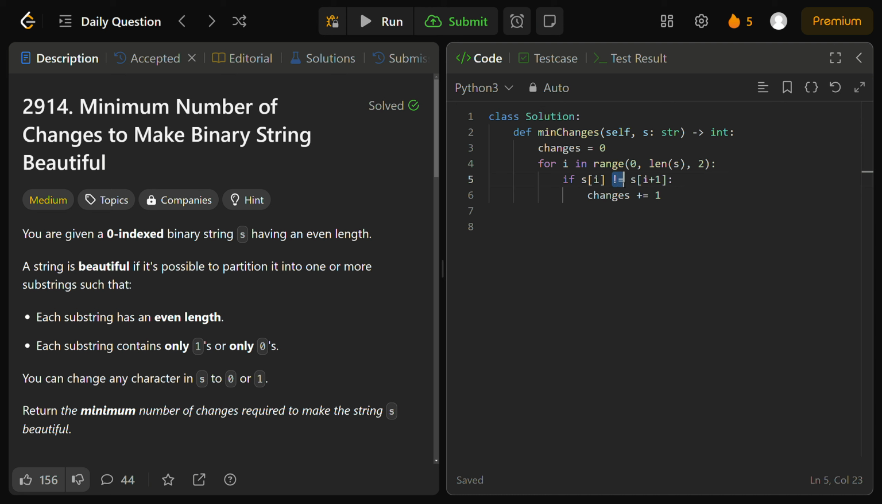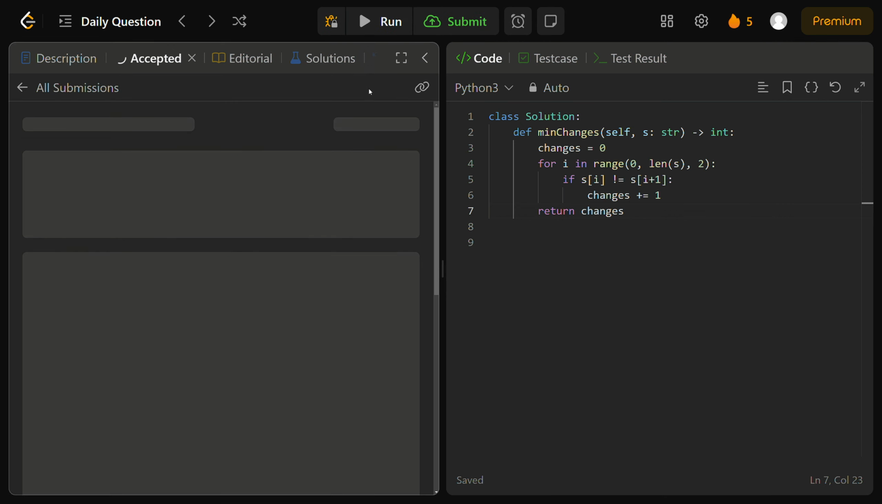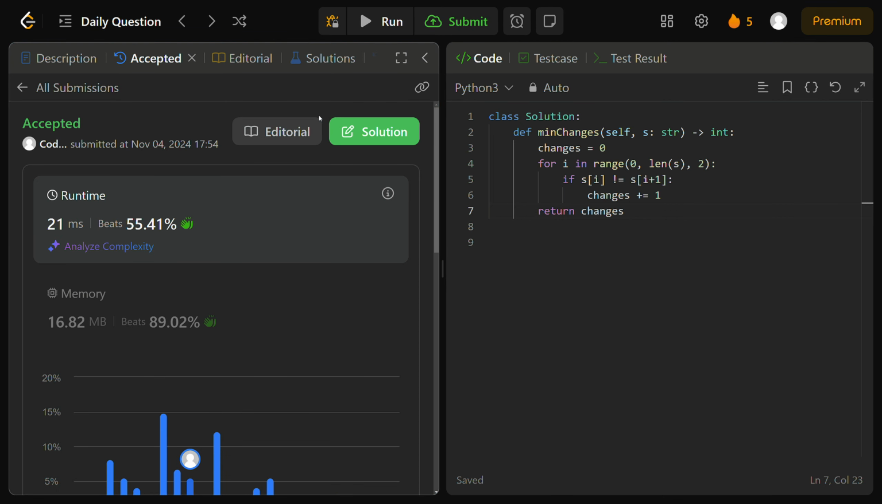But now at the end of this code, we simply have to return the number of changes we have outside of this for loop once we're done iterating over our input string S. And as you can see, if I were to submit this right now, this would actually be accepted. Pretty simple solution, and it is just about as efficient as you can get.